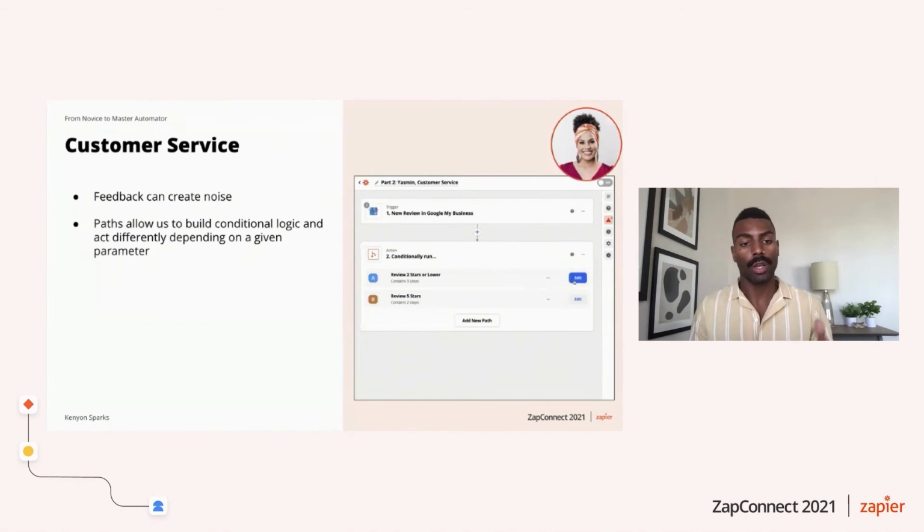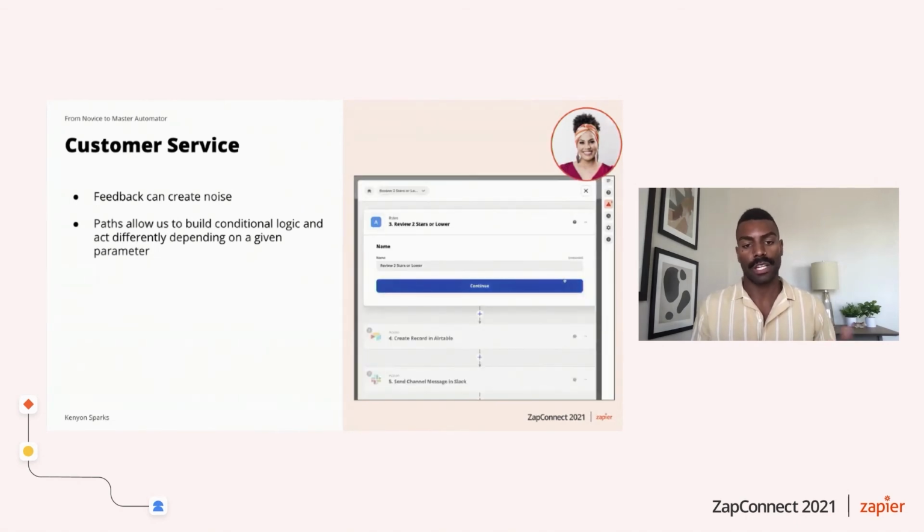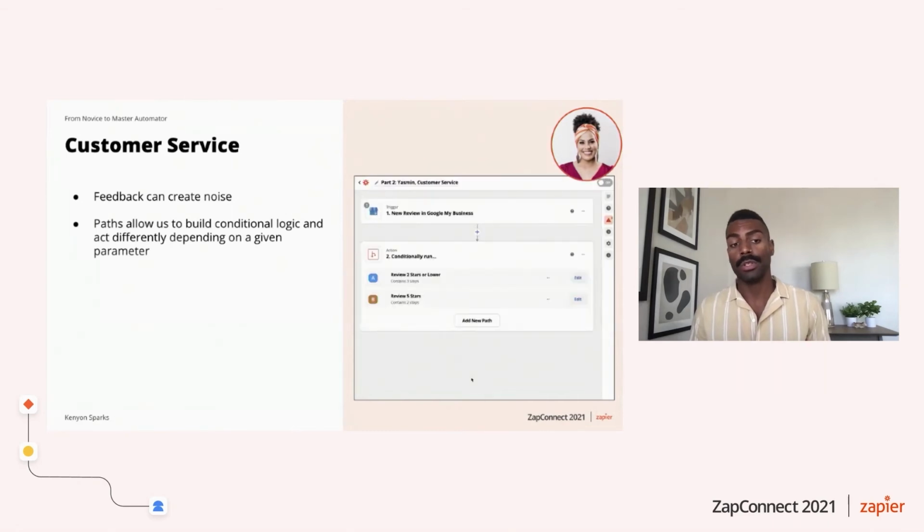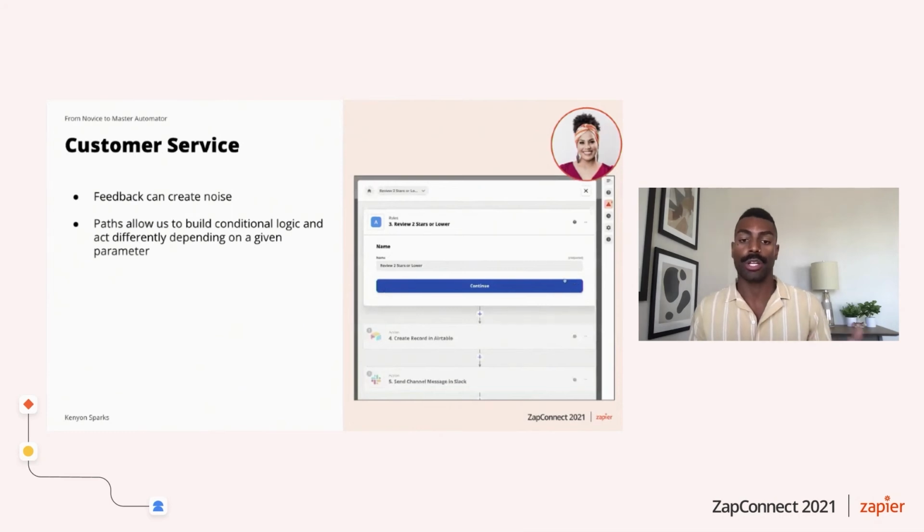In path 1, 1 and 2 star reviews go directly to Slack, where the customer service team will reach out to each customer directly. In path 2, 5-star reviews go to an Airtable, and each quarter, Yasmin will read through it and create a report to circulate around the company.